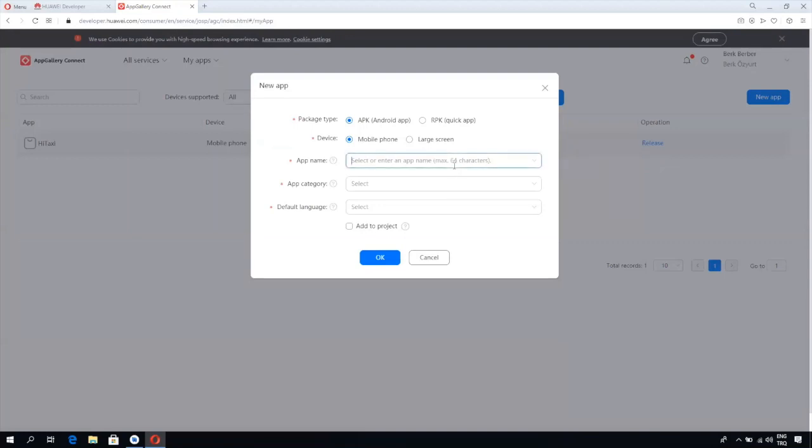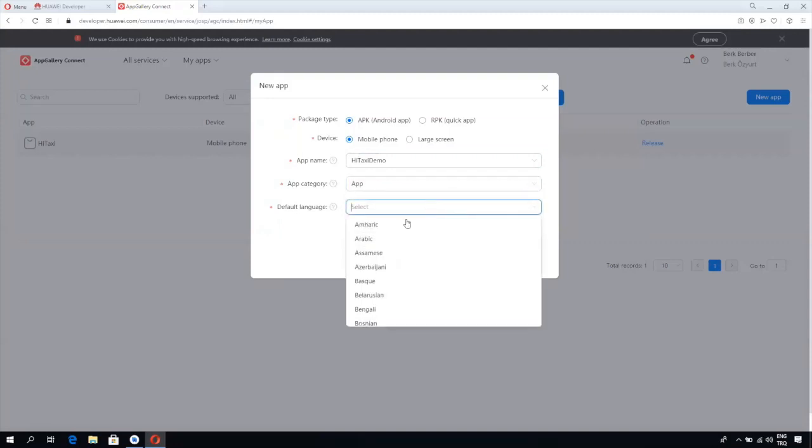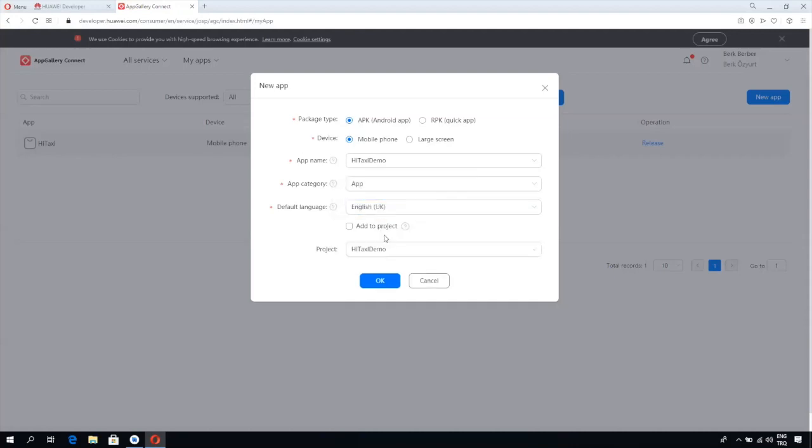We can type the app name and choose the app category as app. I will set the default language as English. We should enable the Add to Project checkbox to create a project according to the application which we are going to create. Let's click on the OK button. The app and project will be created automatically.